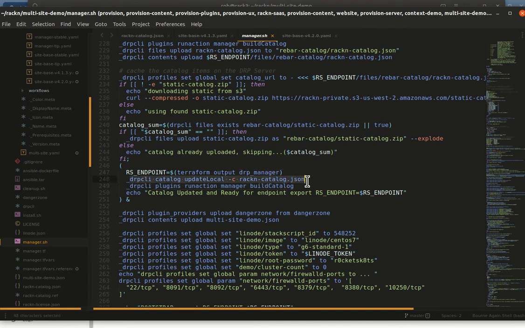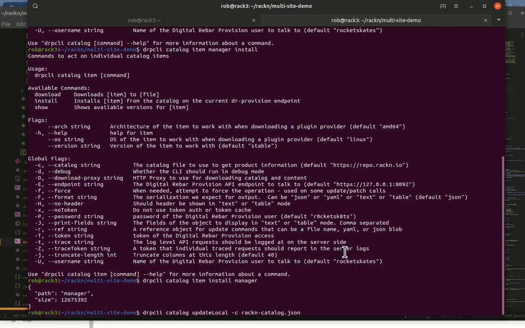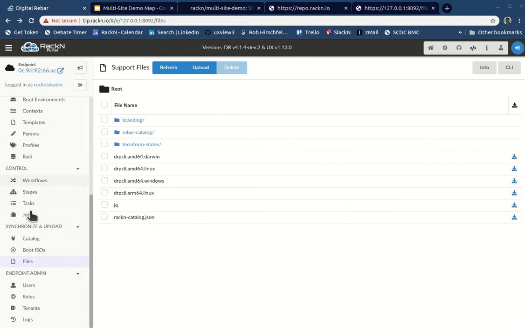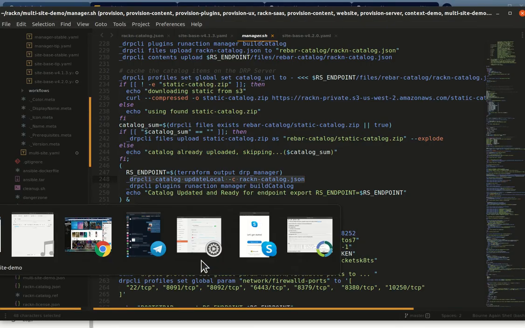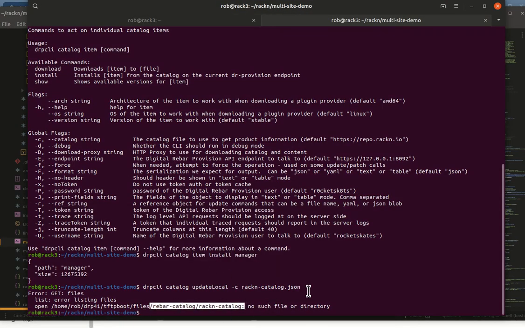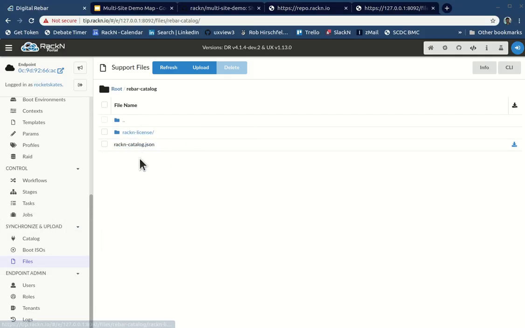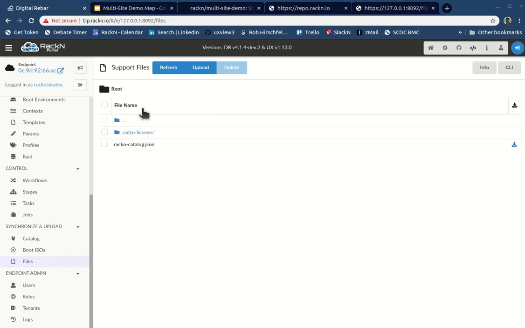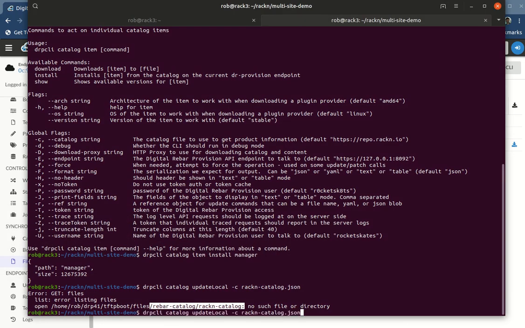So here I'm going to grab this file, catalog update local. RackN catalog is still what I've called it. All right. Oh, I didn't put the catalog in the right directory location, is what that just told me. So let me fix that, put it in the right spot. Rebar catalog, RackN. This is where I'm actually supposed to put the file. So it would have been smarter to point the local catalog to this file as a note. This is where I should have done it, not in the other directory. I'm not going to worry about that for now. I'm going to just put it in both. Rerun this.